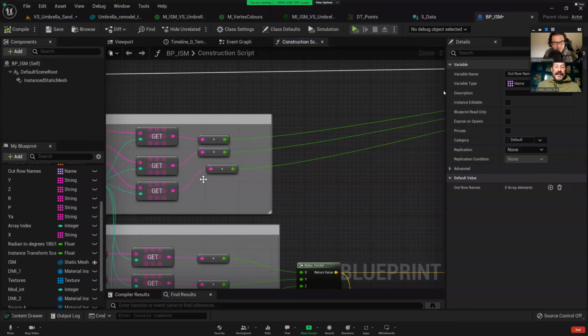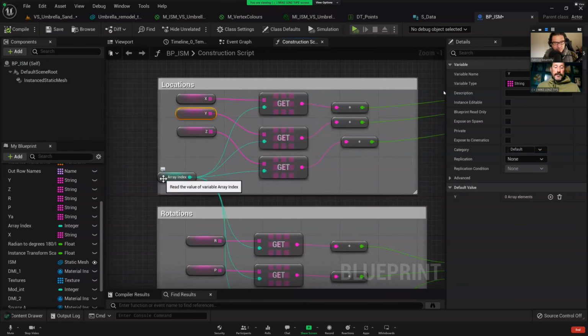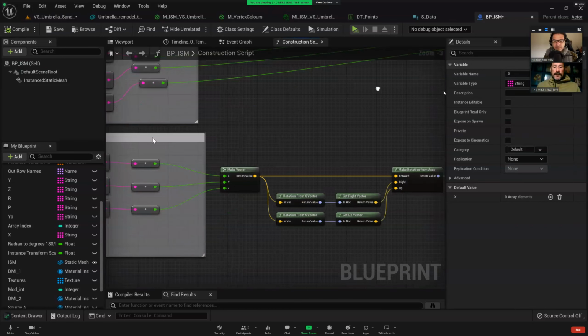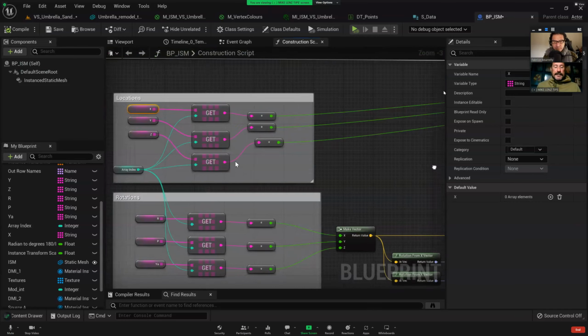But I am then using that array index to get the value in those predefined arrays. So when this array index is 0, because 0 is the first row, I'm saying those long lists of X, Y, and Z, X get array index at 0. So I'm getting the first row, and then I'm making that the instance transform X location. I'm doing the same for the others, and the reason that it's so far apart I'll explain in a second down here for the rotations.